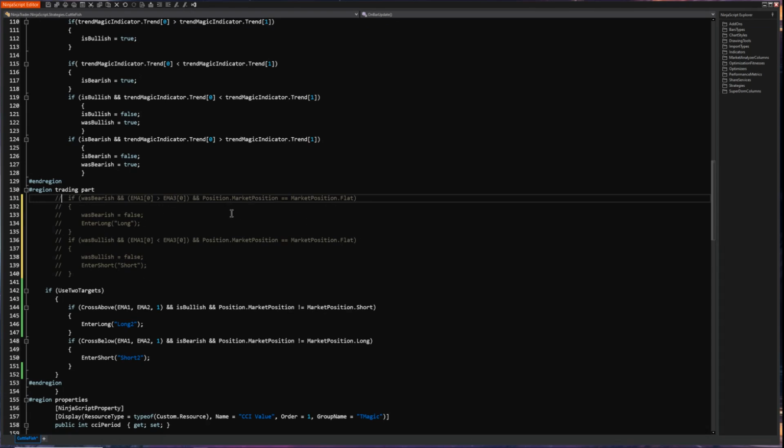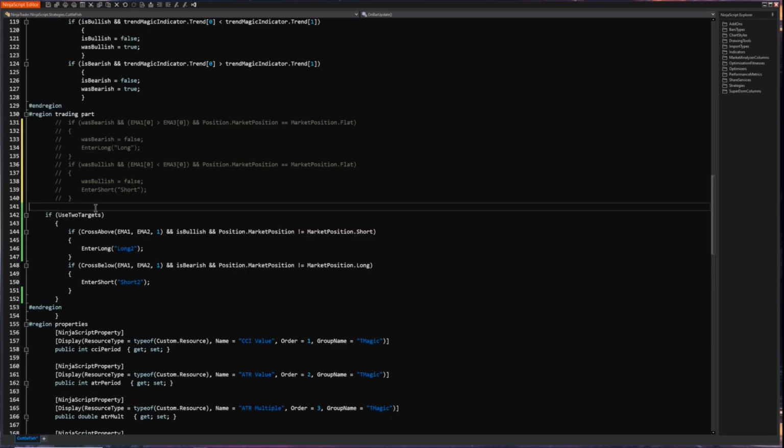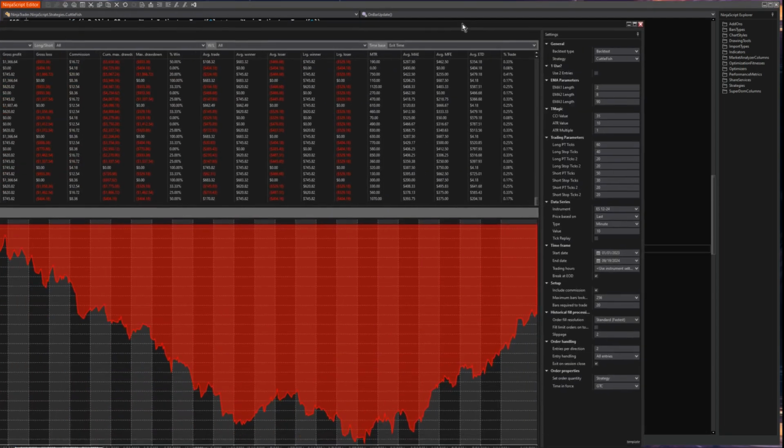Let's use this one as our initial entry. So we want EMA 1 to cross above the EMA 2 and is bullish. So that means that we're in a green trend and we want to cross below. So what we're looking for is a pullback, and we're also looking for it in trend. So let's go ahead and optimize this. We'll save this. We'll re-optimize this.